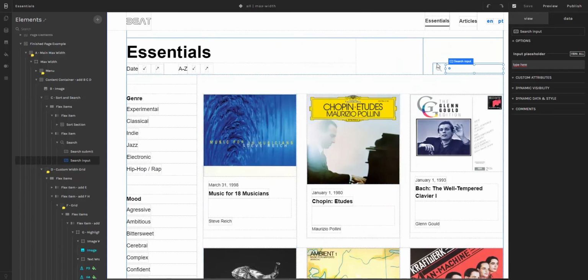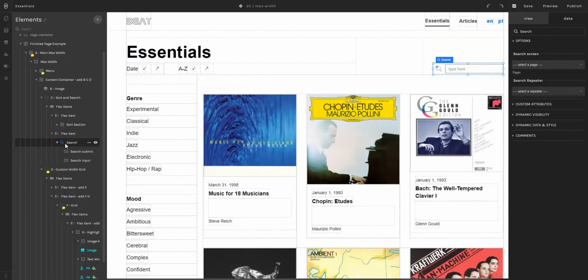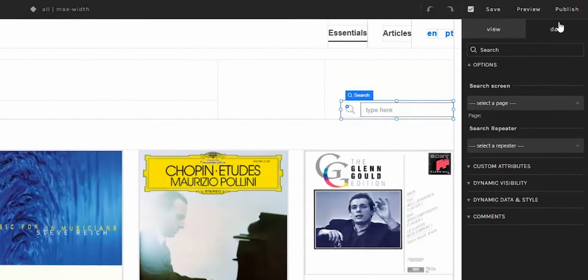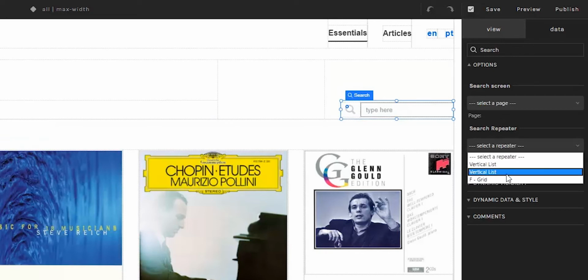So to do this, we need to first select our search element by coming here to the data panel and choosing one of these two search options. So we're going to select this one, the search repeater. And now we have to select exactly what list we want to search. In this case, it's this one here called F-Grid.